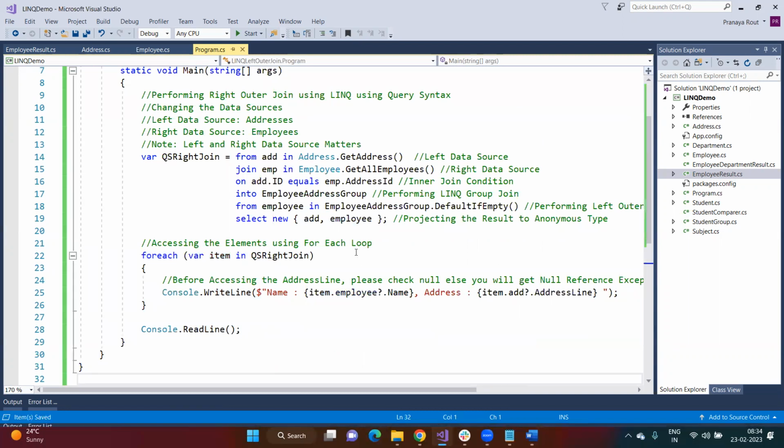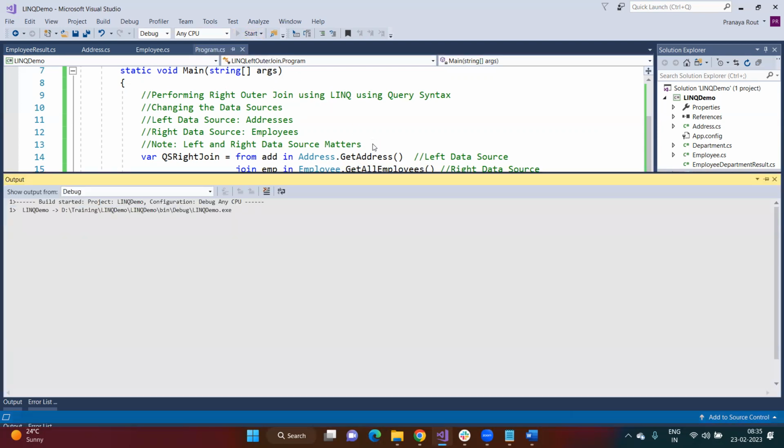Right. So now you can see I'm making this get address as the left data source. Then I'm making this get employee as the right data source. Then I'm providing the condition. I'm using the into operator so that it will perform a group join. And now I'm calling this employee address group, and I'm calling this DefaultIfEmpty method. This will make the employee's value, because employee is the right hand side table, null if that is not available, and then I'm selecting the add. Now run the application and see the output.